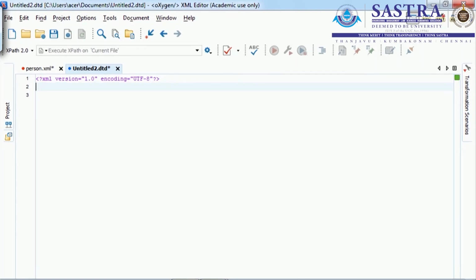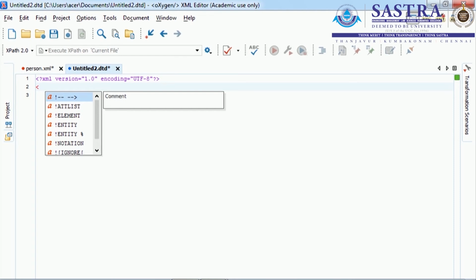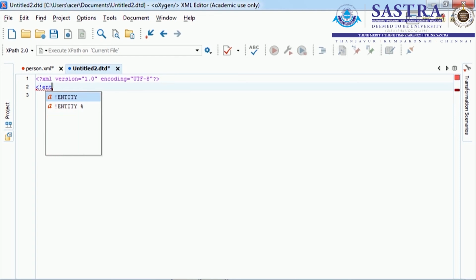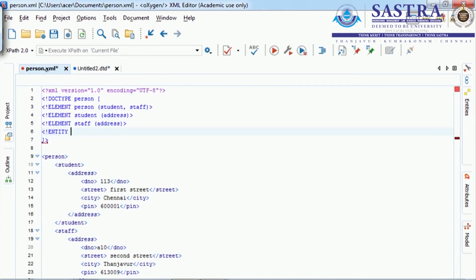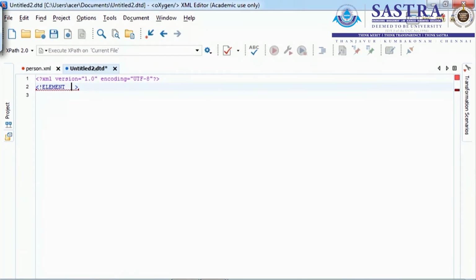I am going to DTD. This is the document type definition file where I am specifying element. What about the element address? Small letters, all are small letters. Address has door number, street, city, pin. I have closed it.